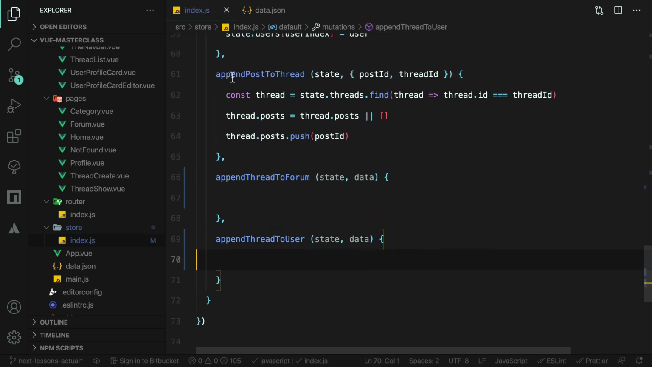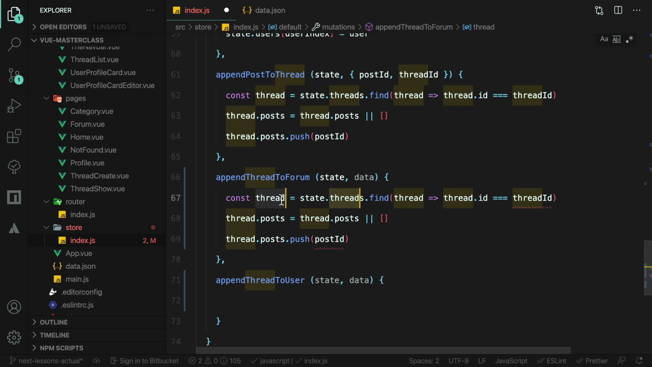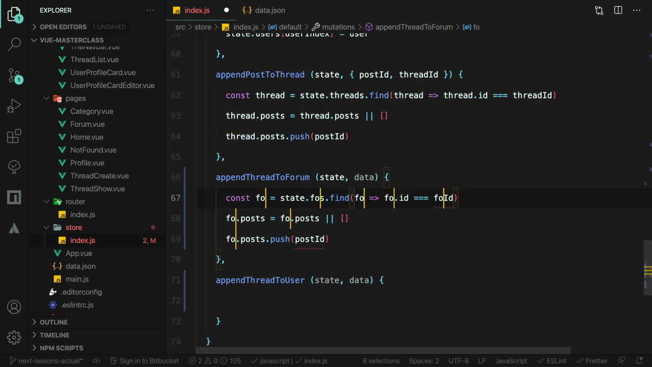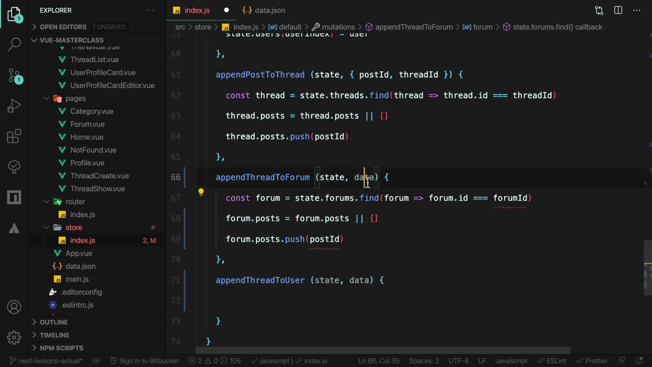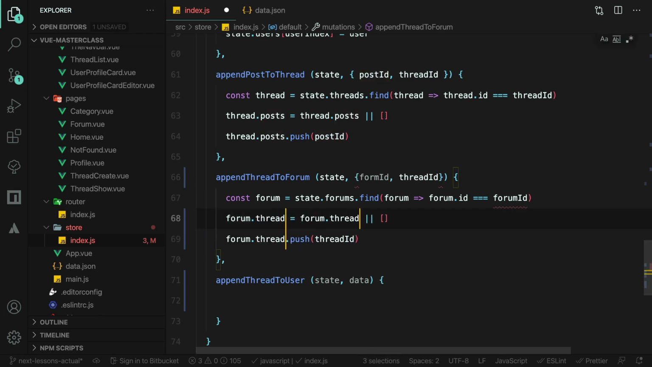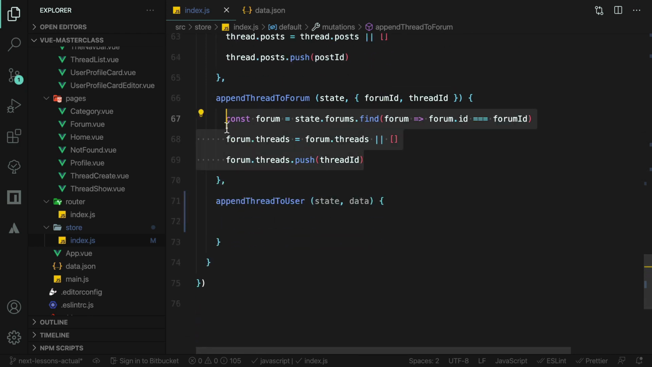I will copy the code from the append post to thread mutation and change the variable names. I'm pressing Command D here in VS Code to select multiple instances of the variable. Now I'll quickly do the same for append thread to user.